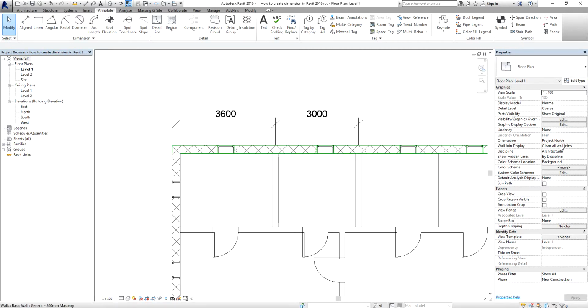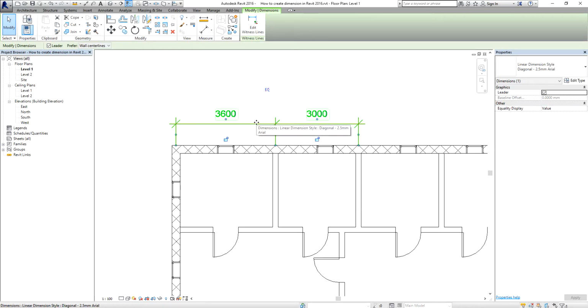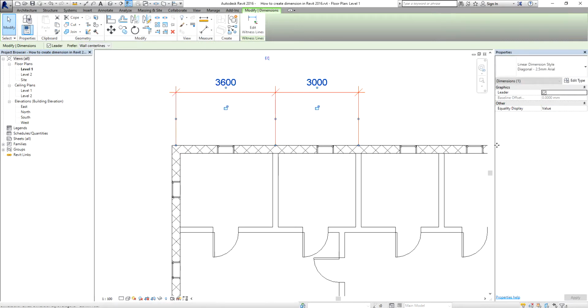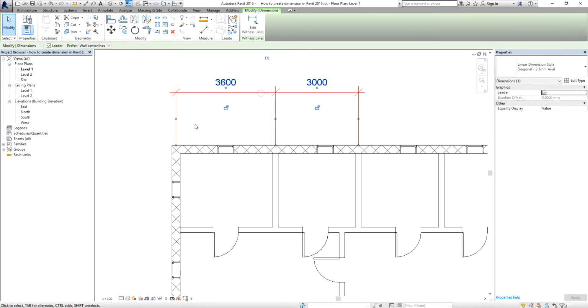Okay, so what I'm going to do next is select the dimension that I just created, and then drag it. Let's say for example I'm going to move it here. The exact position is not critical, so I'm just showing you that you can drag the dimension. And then you can also shift the position of this left witness line. So I'm going to click this circle here, move witness line. If you click this, you'll be able to shift the position of your witness line or the justification.